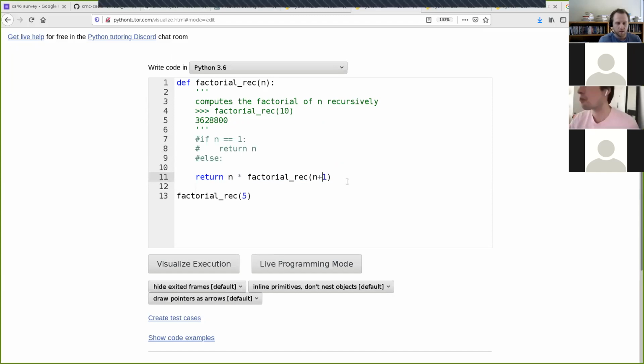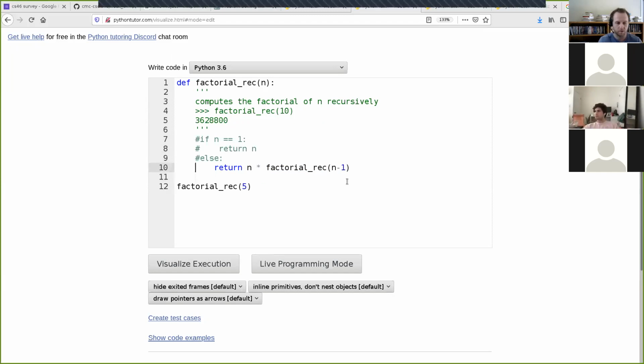Any questions about this example so far? Okay.